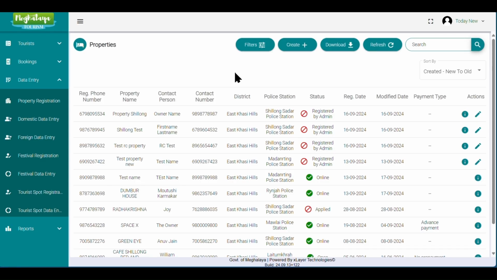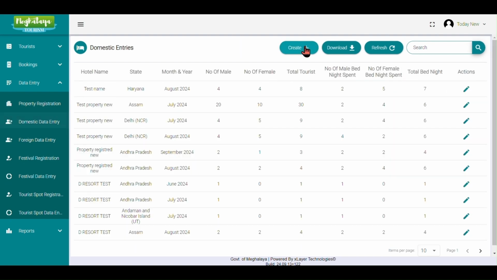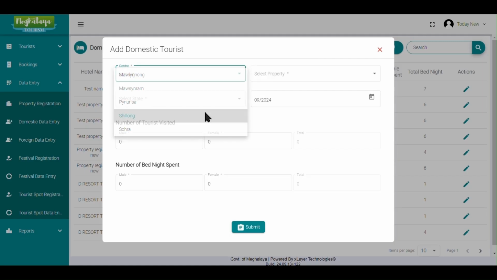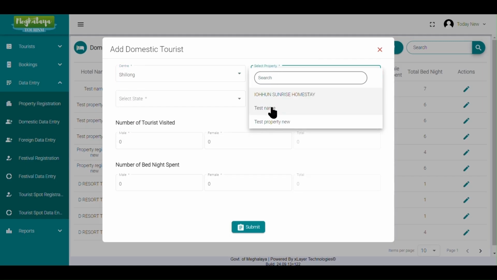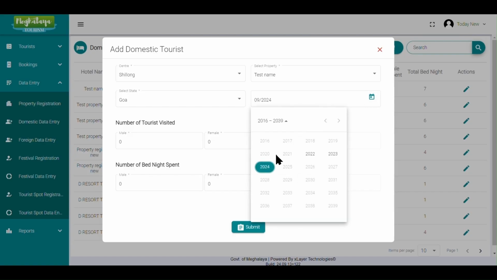Now, we will manually add guest data for this property. Click on this data entry dropdown. Then click on Domestic Data Entry from the menu. Click on this Create button. Select the center and the property. Then select the state from which the tourist belongs. Then select the month for which you want to enter the data.